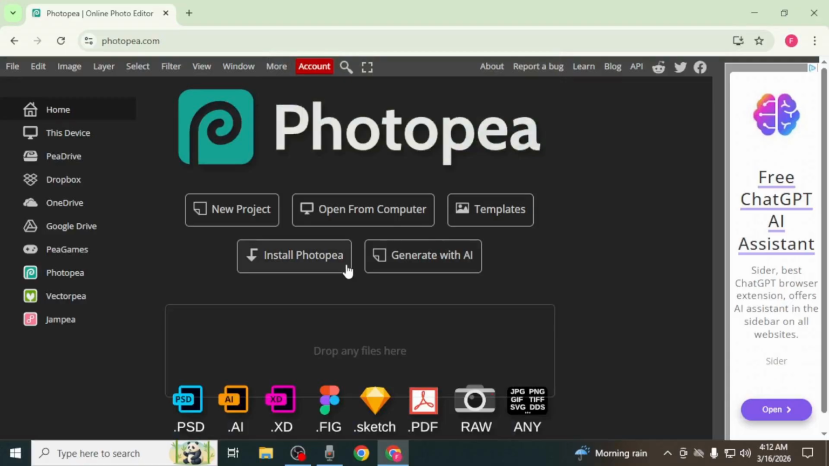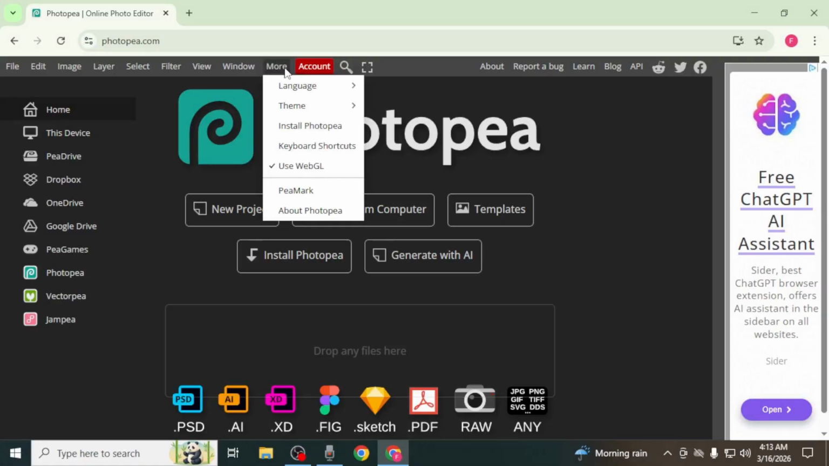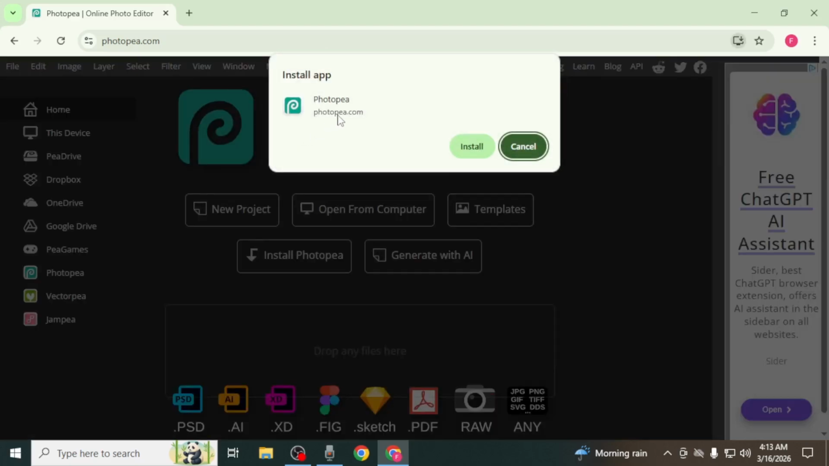Go to the top of the Photopea interface and click on the More option. From the drop-down menu, you may see an option labeled Install Photopea. Click on it, and the same installation pop-up will appear where you can confirm the installation.